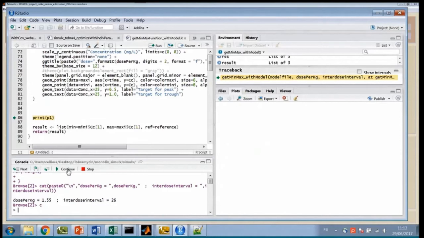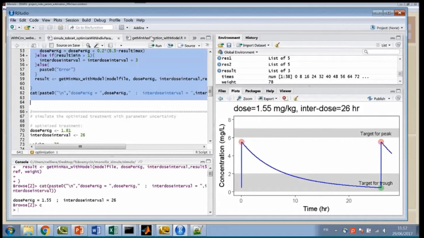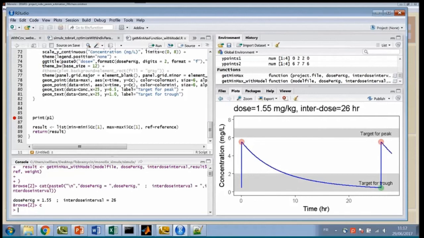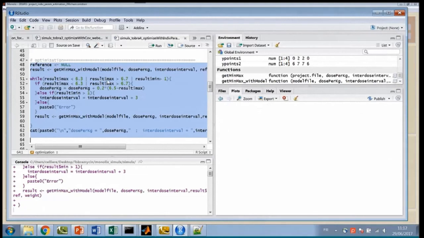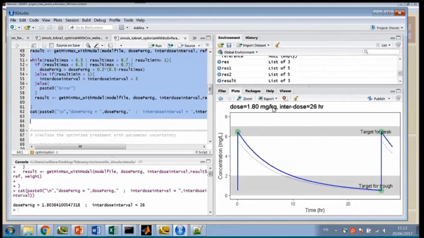Sorry, let me close this and run it again. I had a breakpoint in my code, and this is why we could not see it well. Okay, now this is what we are supposed to see. We start from this concentration here. We just increase the dose a bit, and already at the next iteration of the algorithm, we meet the target. So our new proposed dose is 1.8 milligram per kilogram every 26 hours.